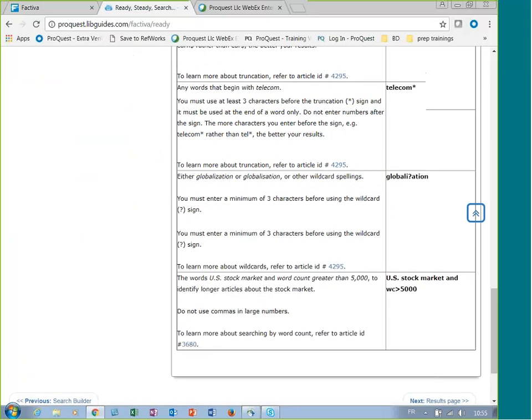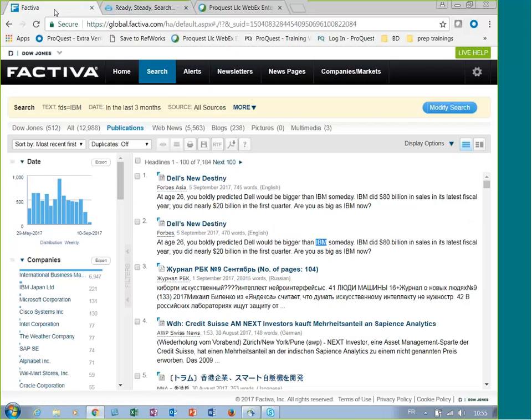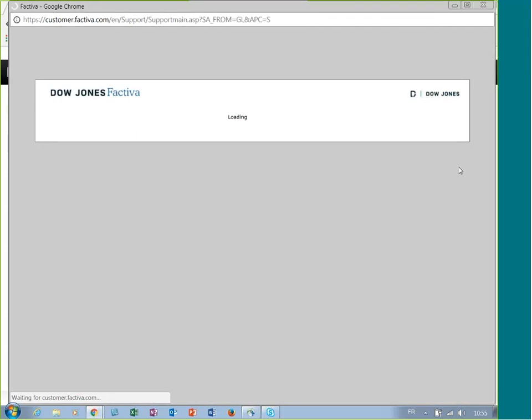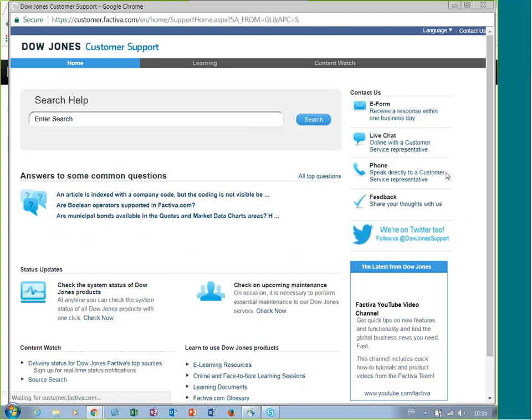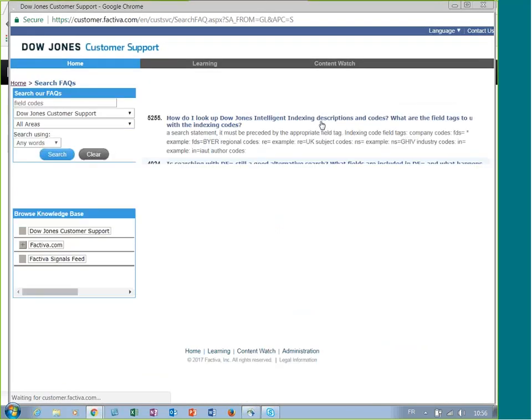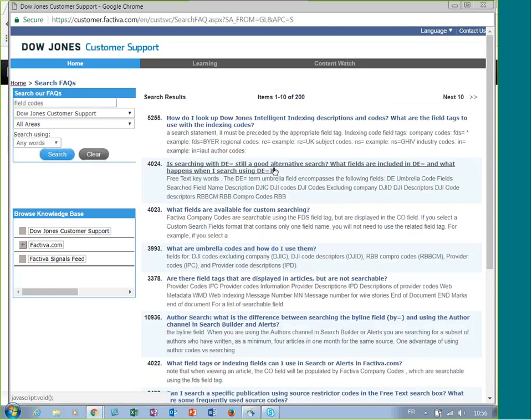Alternatively, you can use the help integrated in the Dow Jones Factiva platform. You will find it from the wheel, top right, then clicking on customer service. A new screen will open and allow you to search within the help. For example, you would like to learn more about field code. Enter your search and you will get multiple articles.